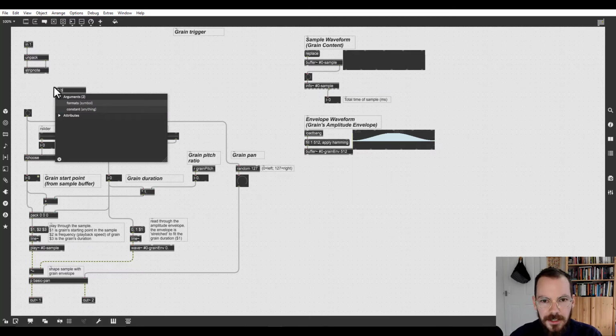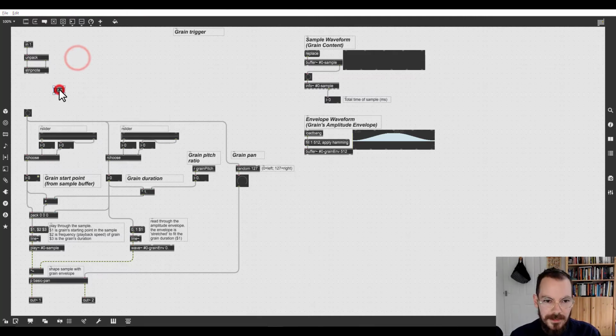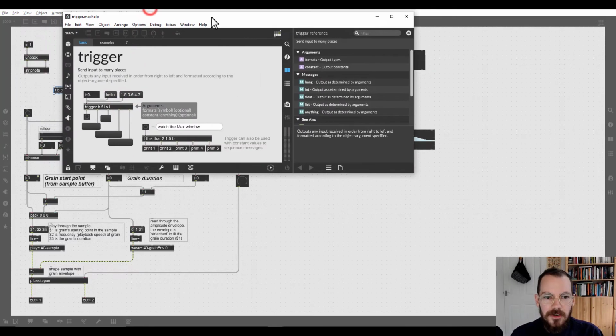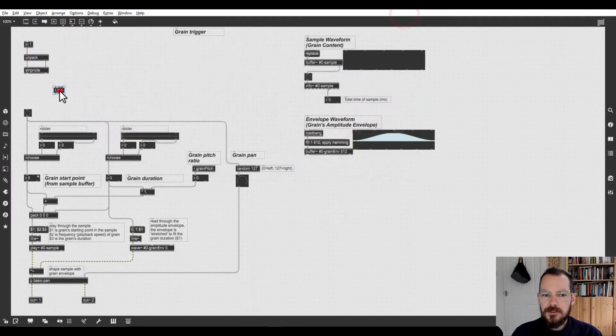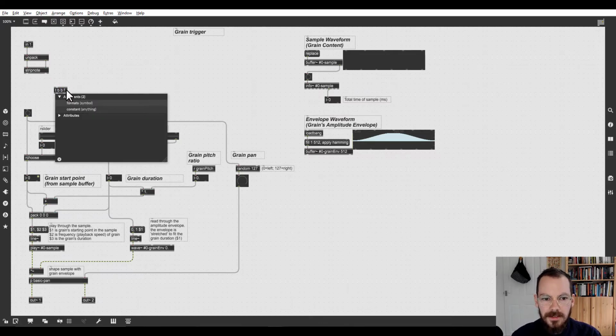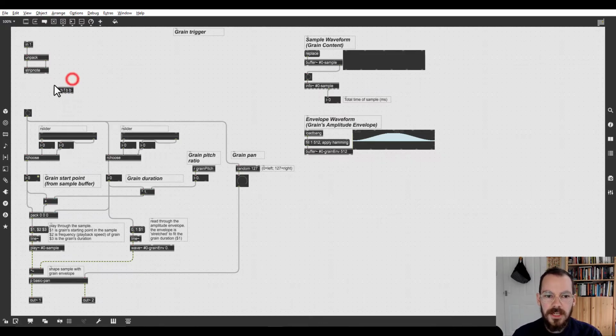Now, I get asked about this a lot. I'm going to use this trigger object, right? Rather than just having one bang, this is going to give me multiple bangs. The help file says it outputs any input received in order from right to left and formatted according to the object argument specified. Now, trigger is really useful because sometimes it lets me mix different kinds of things. So if I were putting in a floating number here, like this, it would give me lots of different outlets, but they trigger bang, bang, floating number, bang, bang. And it's kind of handy in a few instances.